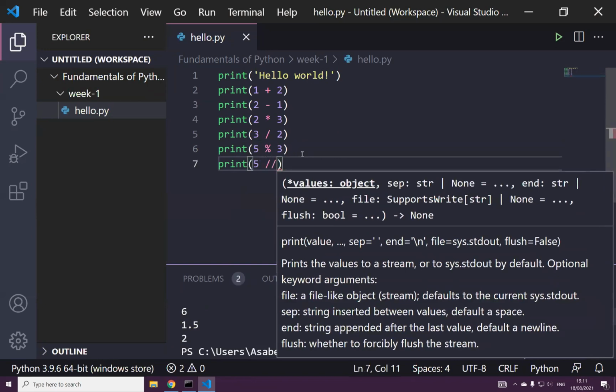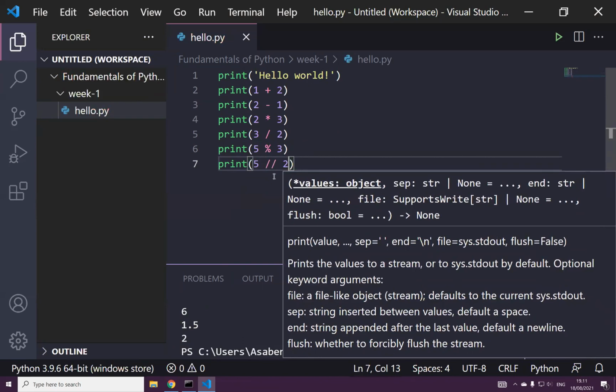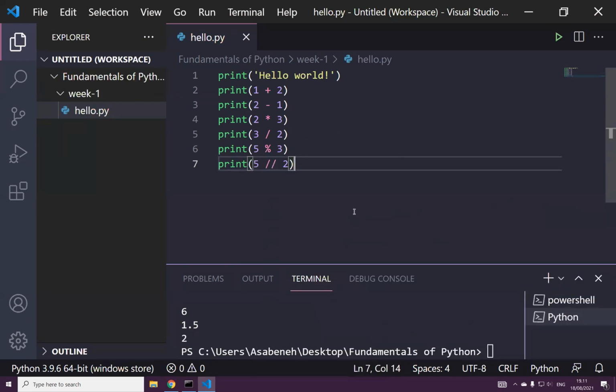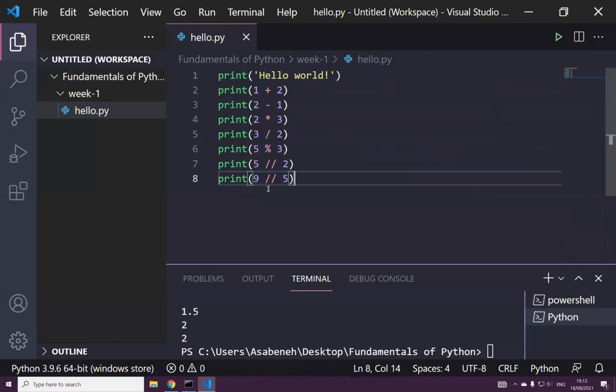Print. Now let's go for a floor division. 5 floor division 2. When we divide 5 by 2, what's the floor division actually? That means we don't care about the remainder, we care about the quotient, how many times it can be divided. Yeah, 2 again. And again, print the floor division of 9 divided by 5. What's the floor division? 1. Great, because 9 divided by 5 is one time, and we have a remainder of 4.